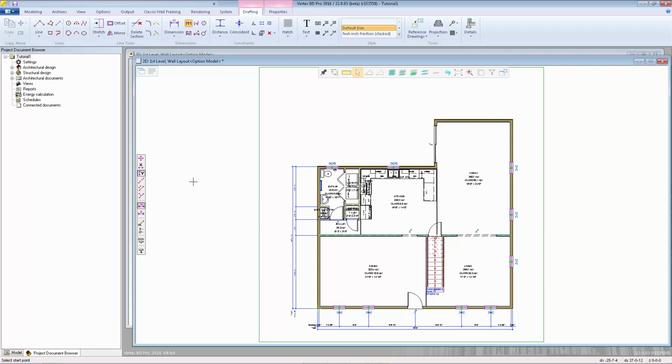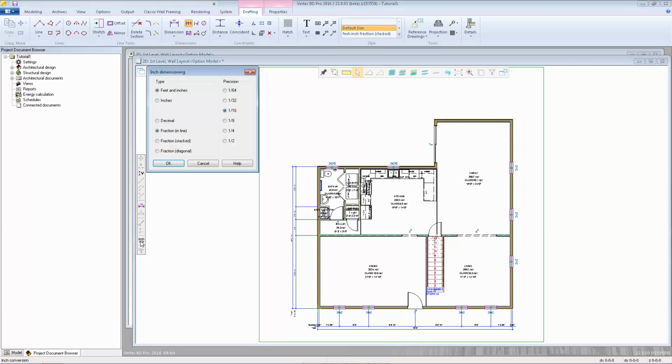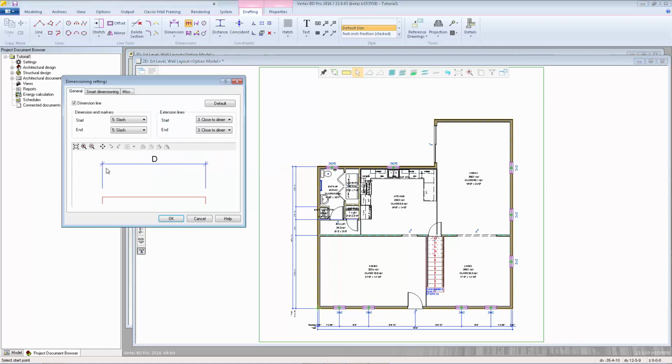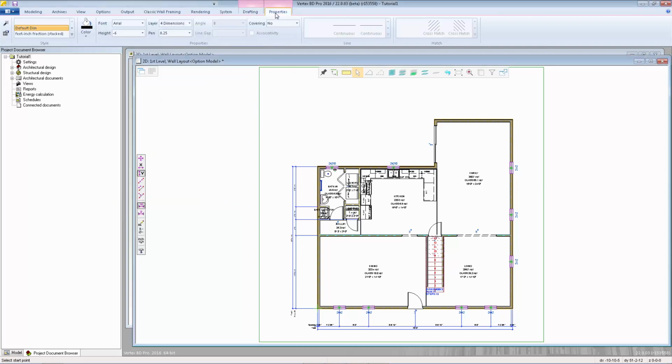At this point, before we start dimensioning, we can modify the parameters, such as the inch format, the end markers and extension line lengths, as well as the layer, pen weight, text font, text height, color. We also have some presets, so all of these parameters can be tied to predefined property sets.